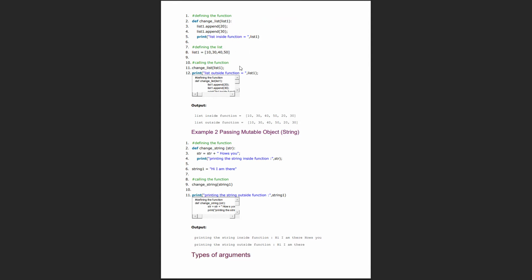So yes, the list inside the function. Whatever changes you make inside the function or outside the function, it gets reflected in both places. This is called call by reference. By using call by reference, you can change the original values as well. So the list inside the function and the list outside the function, both outputs are the same because of the call by reference concept. That is what it is saying.